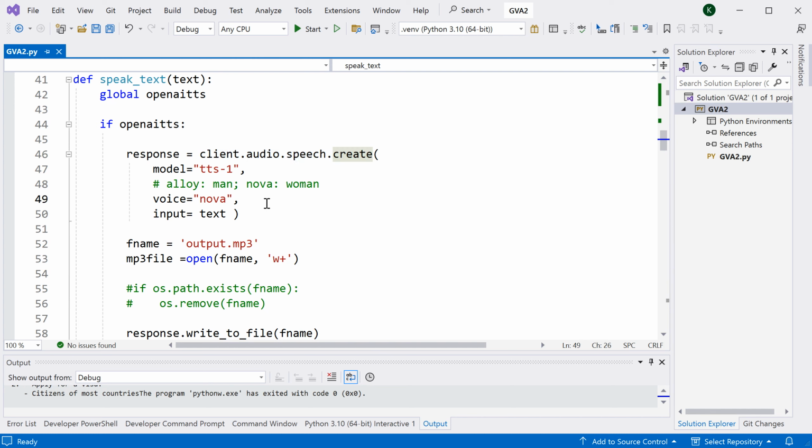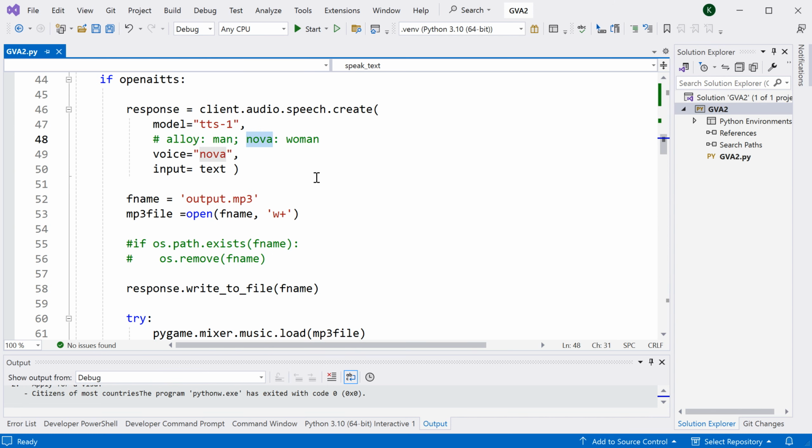You can choose different voices. For example, this is going to be a male and this is female. This package will produce audio from the text in MP3 format.